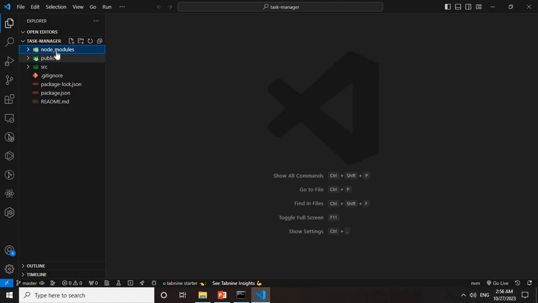This is a never-touch folder, so we will never touch it. You can ignore it. This is a folder which has all the dependencies listed. And then we are seeing a public folder, which is the folder where the user will see their HTML content. This is the folder where the application will actually start.